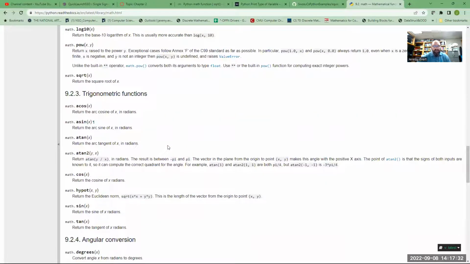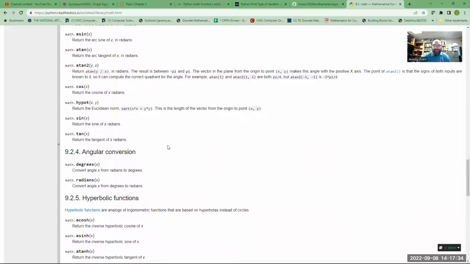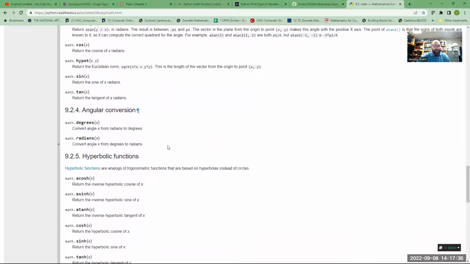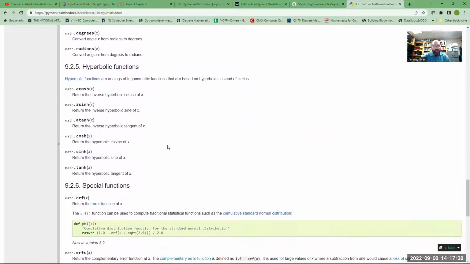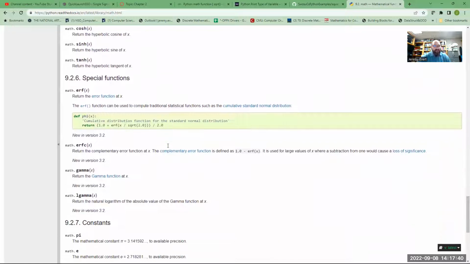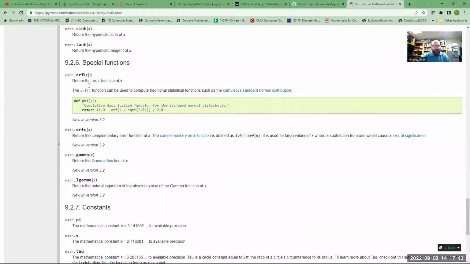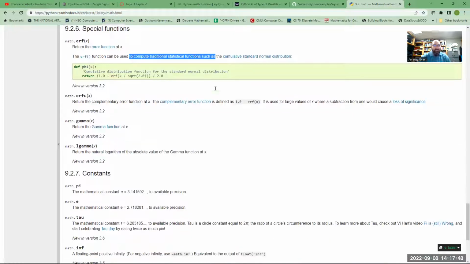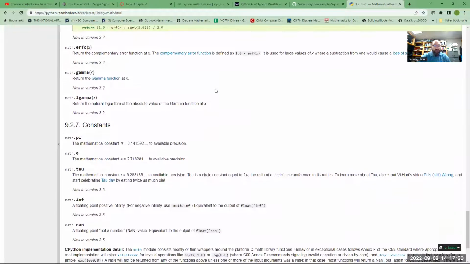There's the trig functions. I know some of you out there are a huge fan of your circles. Good times. Other, hyperbolic functions, special functions. Oh, the error function. That computes traditional statistical functions such as the cumulative standard normal distribution. Good times, especially for our psychology friends.